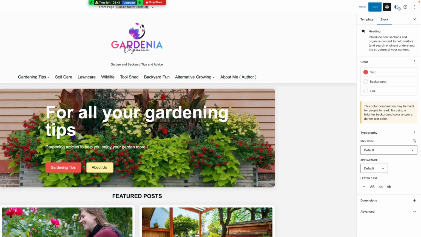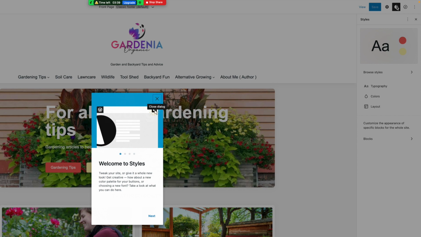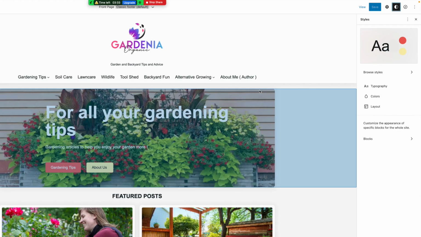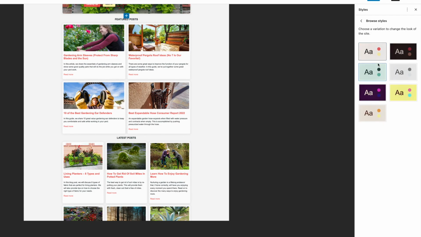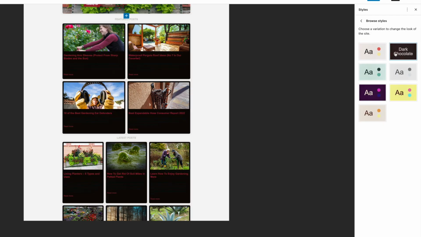So the final thing I want to show you is styles. If you click the icon in the top right hand corner, you'll see a number of styles and colours that we've pre-selected and made for you. I think this is really exciting. Just at a click of a button, you can change the look of your website. So click Browse Styles and you will see the different variations.